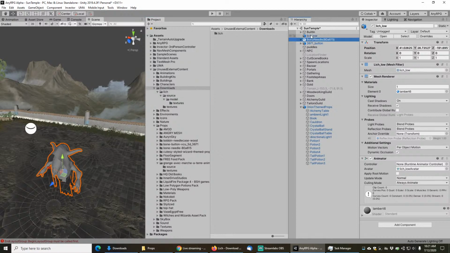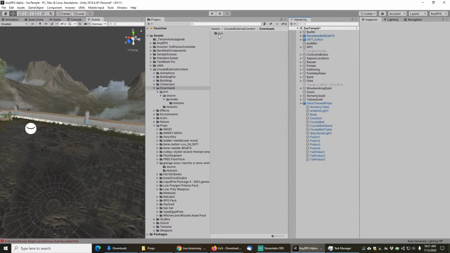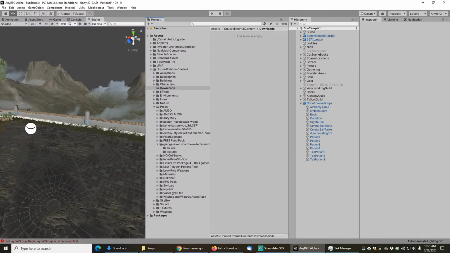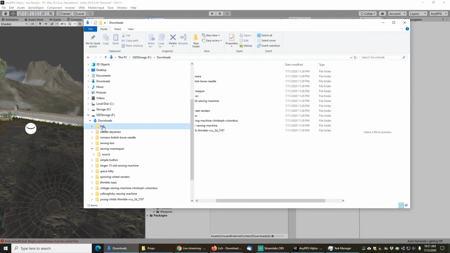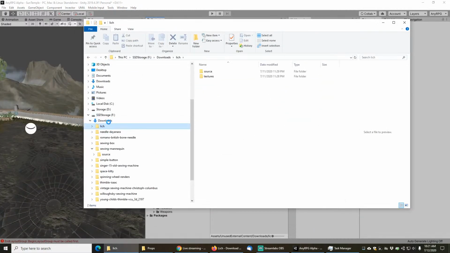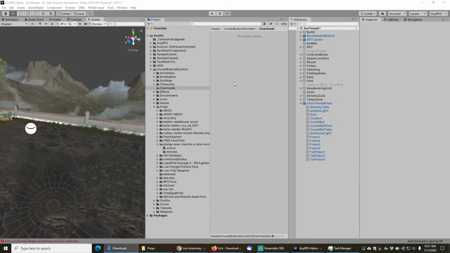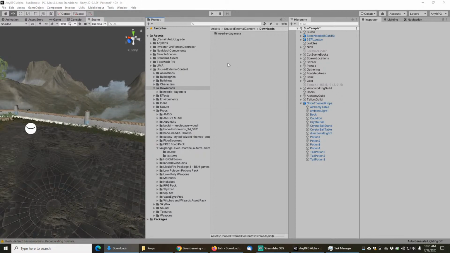So we'll delete our lich and delete him from our project. And then we'll clean him up here and delete him from our downloads folder because we can't use him. And this is part of the whole cleanup process. It's free stuff. Sometimes it's usable, sometimes it's not, and that's just what doing all these imports is about: figuring out which ones can be used and which ones can't.